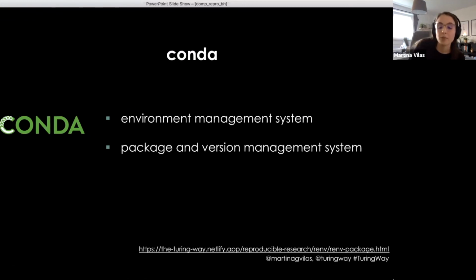So Conda is an environment management system, meaning that in Conda, what you can do is create environments that are isolated. So suppose that for my MEG project, I want to use the MNE tool, but I don't use MNE for any other kind of analysis. So I create an environment for my MEG project where MNE is installed, but every time I step out of that environment, I don't have MNE available anymore.